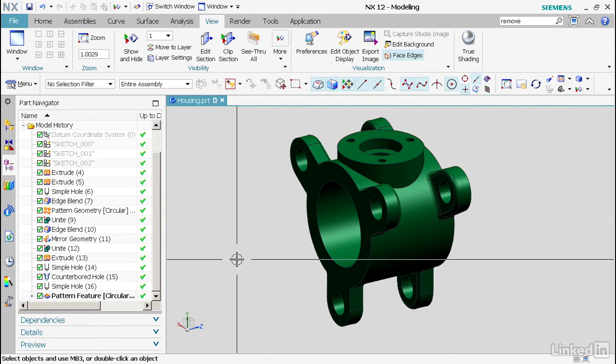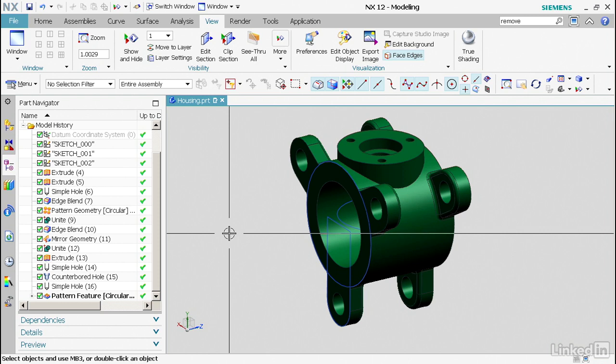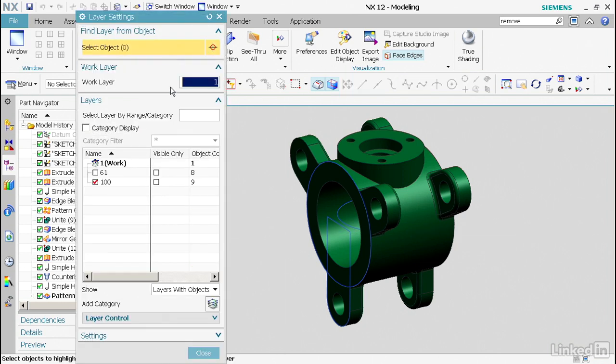Let me close this out. If I look at my part navigator, you can still see those features there. And if I were to do something like right mouse click and do a show here, it'll automatically make that layer that they were on that was invisible, it'll automatically make them selectable. So now if I go back to layer settings, you can see layer 100 is selectable.